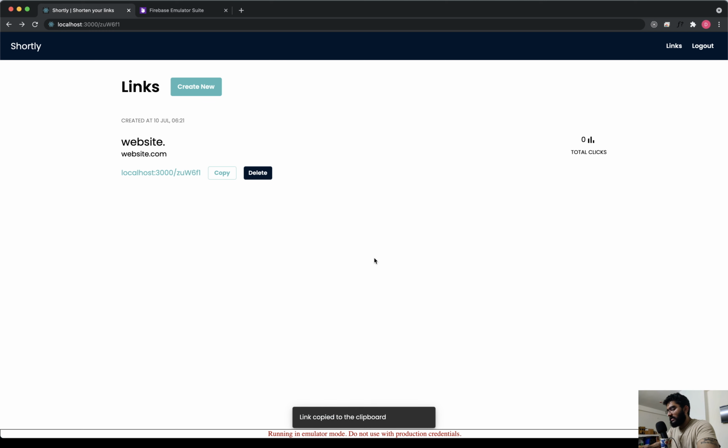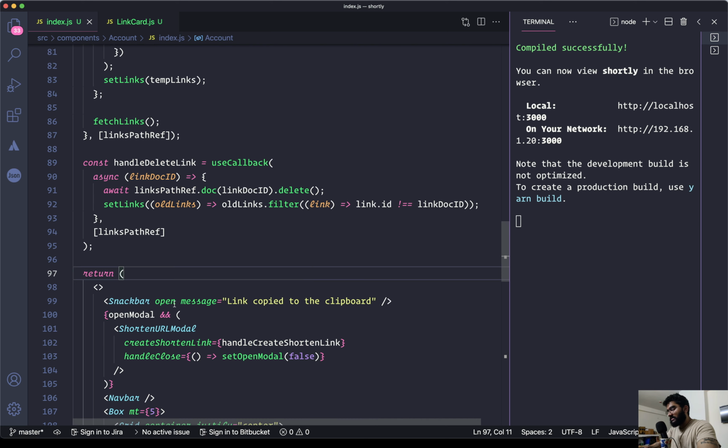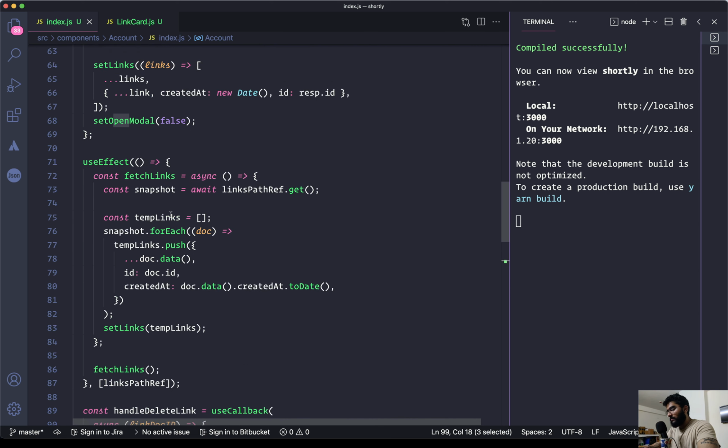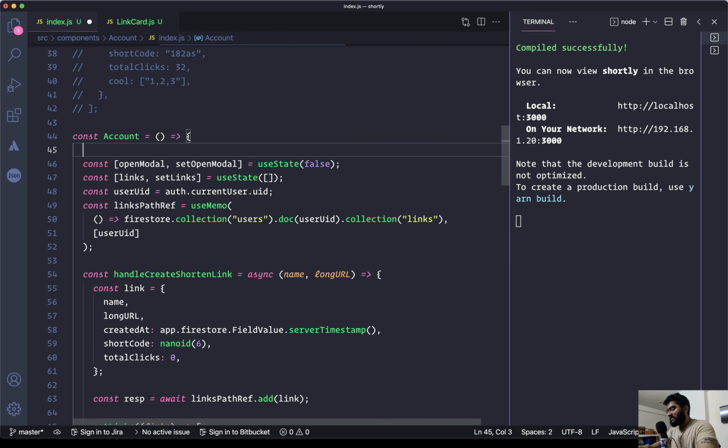That's great. Now obviously this will be permanently visible, and that's not what we want. So for that, we actually need to have a state for the open prop. Over here, let's create a state, and we can name it new link toaster.